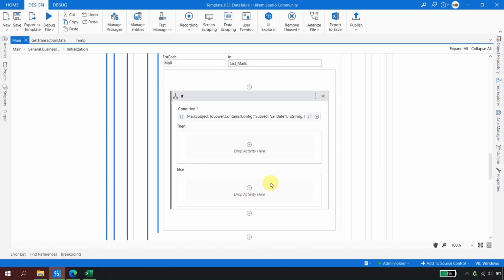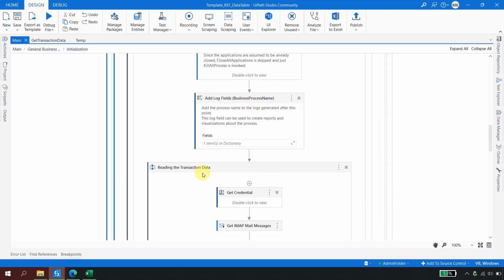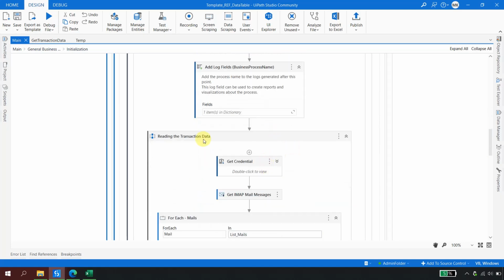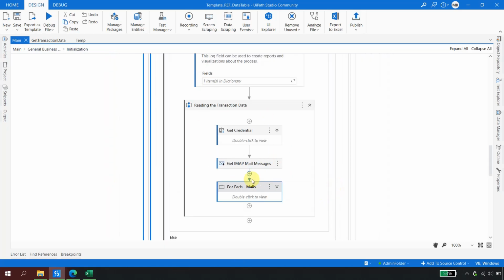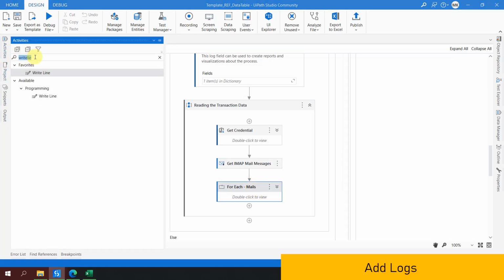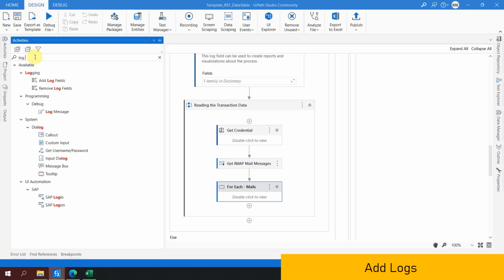One thing which I have not used here is the logging mechanism. As of now, the REFramework has done a lot of logging for me, but when I have written my custom code, I have not written any logs. Let's quickly fix that. Between these two activities, Get IMAP and the For Each, I'll go to the activities and take an activity called Log Message.